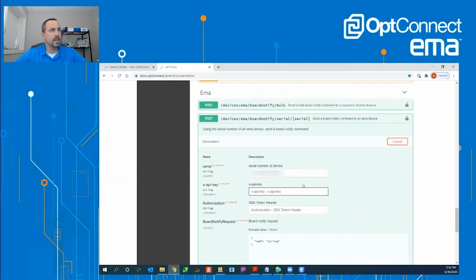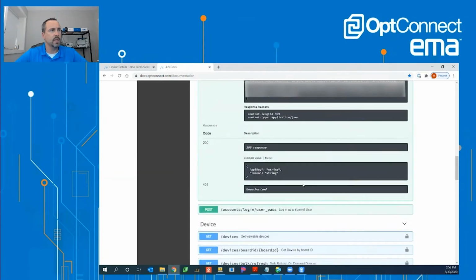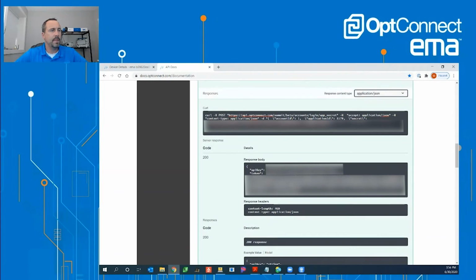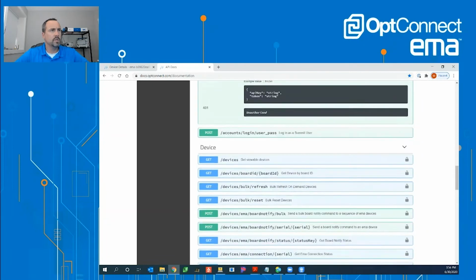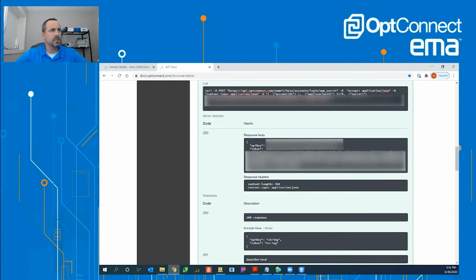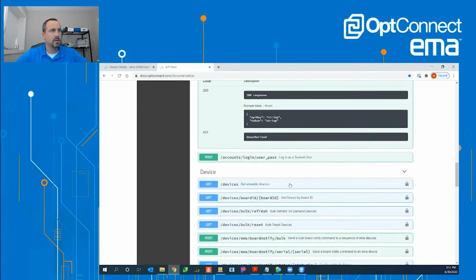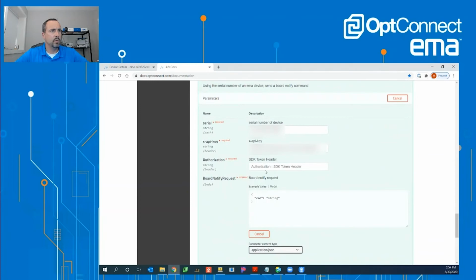The X API key was returned in the authentication method, and that's right here. So we're going to copy that and paste it here. The token header was also returned in the authentication request. So let's copy that, and then paste that here as well.